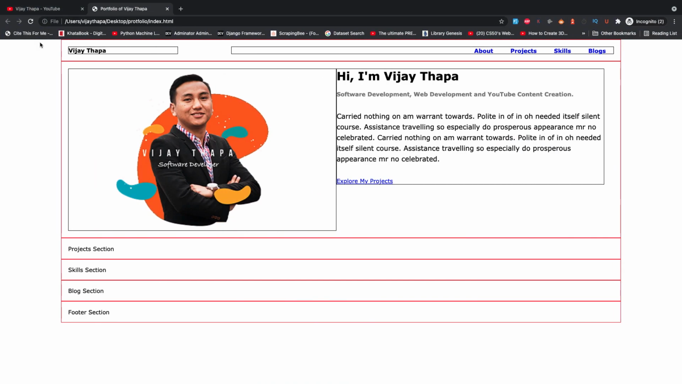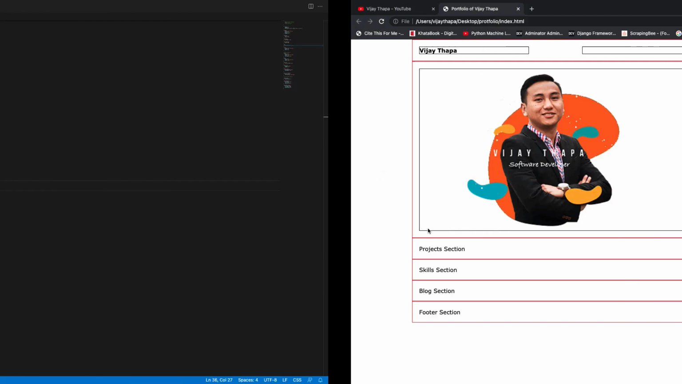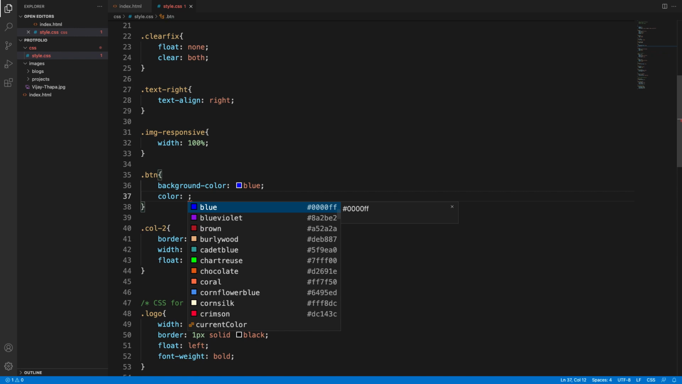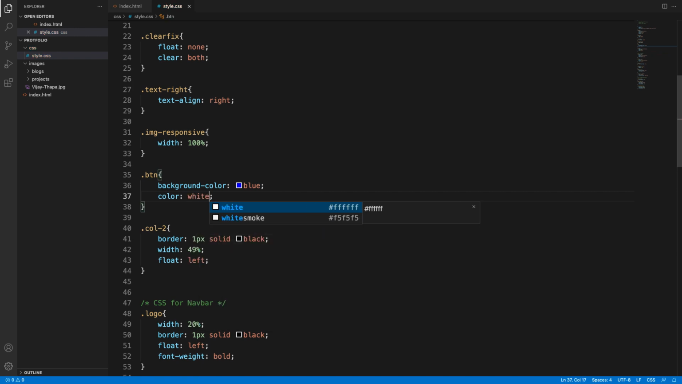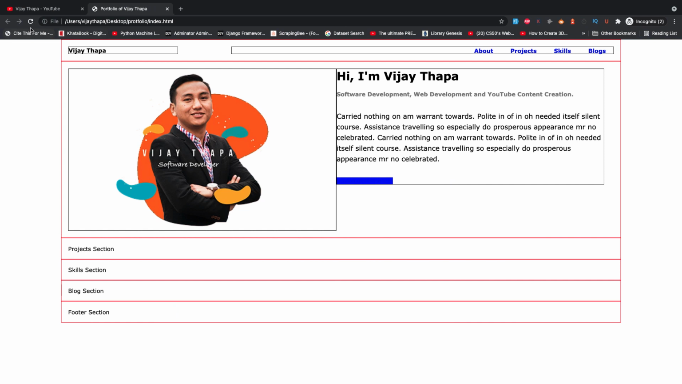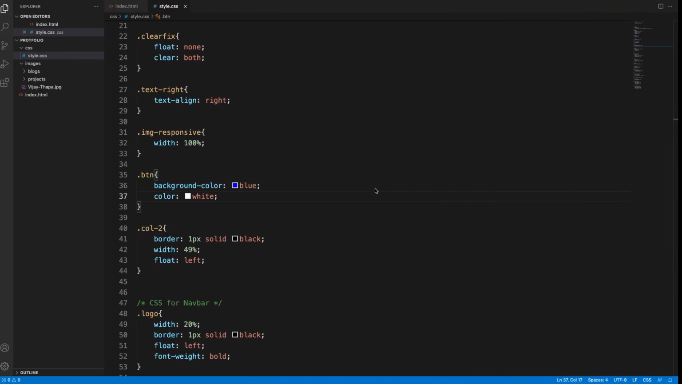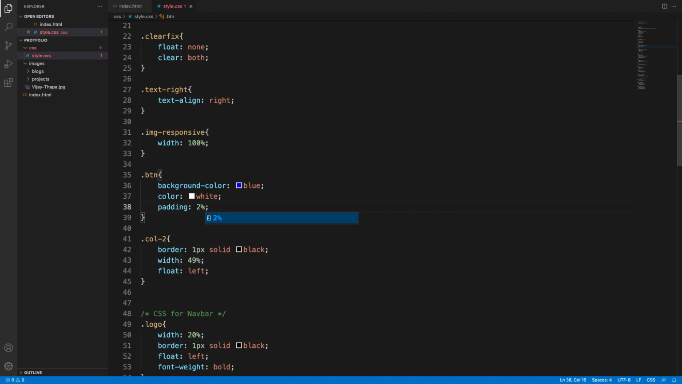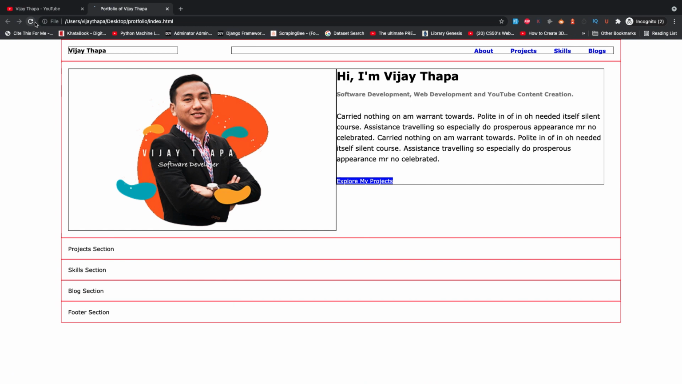If I go back and refresh the browser, now you can see the blue color, but our text is disappearing. So for that we need to give color as white. This font color will be white. I refresh, and our font color is white, and I want to give some space around the text as well. For that we will use padding. Here we will give padding of, let's say, 2%. Let's go back and refresh, and it looks a little bit nice.